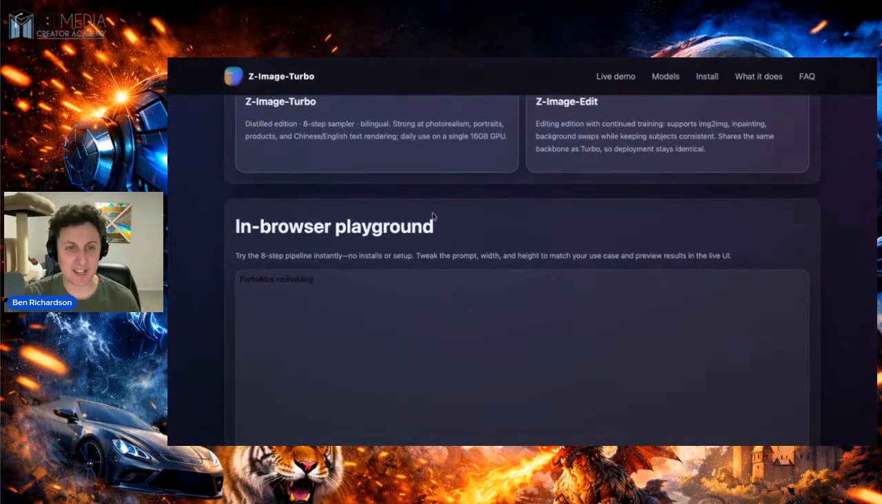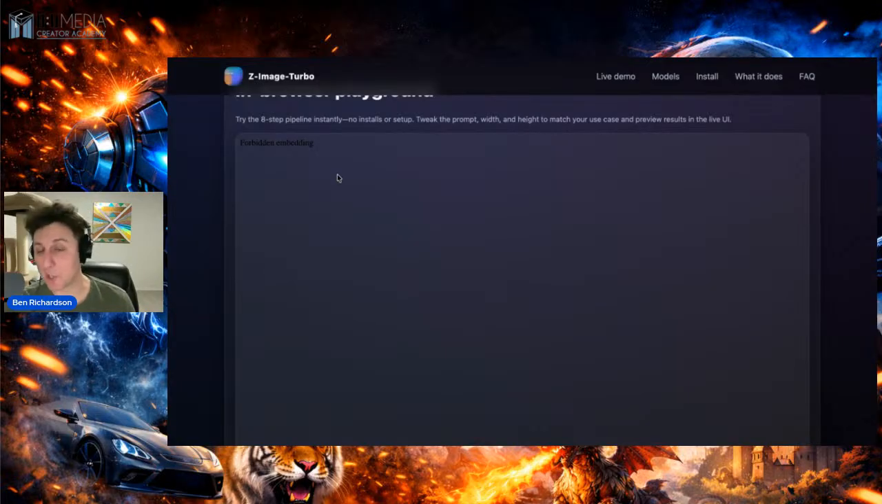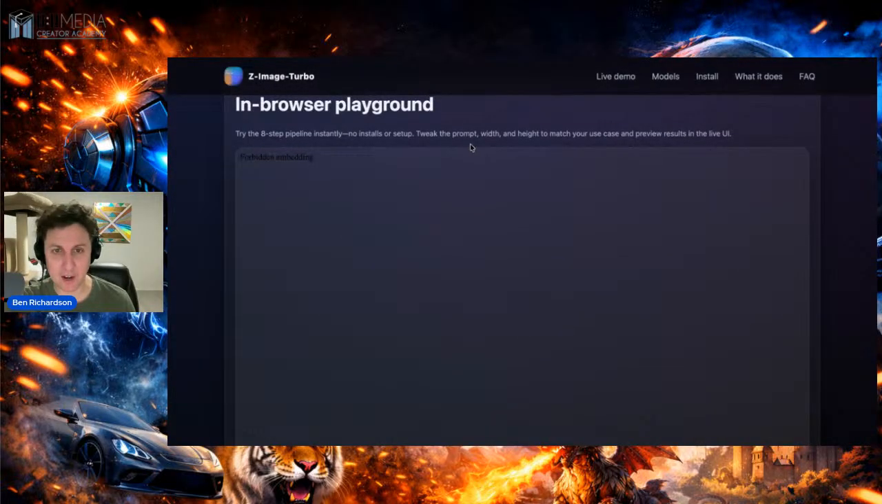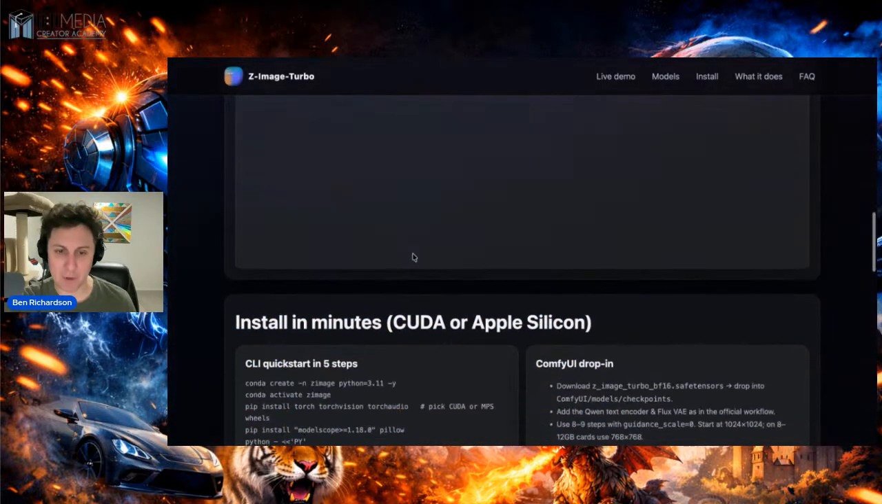So you can do an in-browser playground. It says that there's some forbidden embedding right now, so it looks like if you are wanting to play with that in the browser, you may have to choose something like Google Chrome or Mozilla Firefox. I'm using Edge, and sometimes it doesn't play nice with that. So that could just be it right there. But it says you can do it instantly. No installs or setup. Tweak the prompt, width, and height to match your use case, and preview the results in the live UI, which again we're not getting.